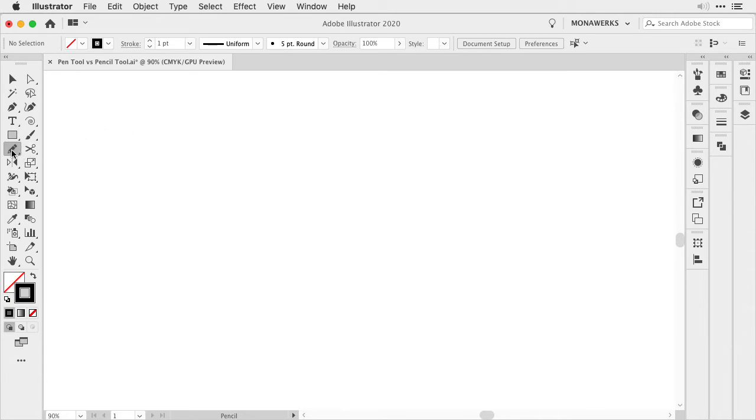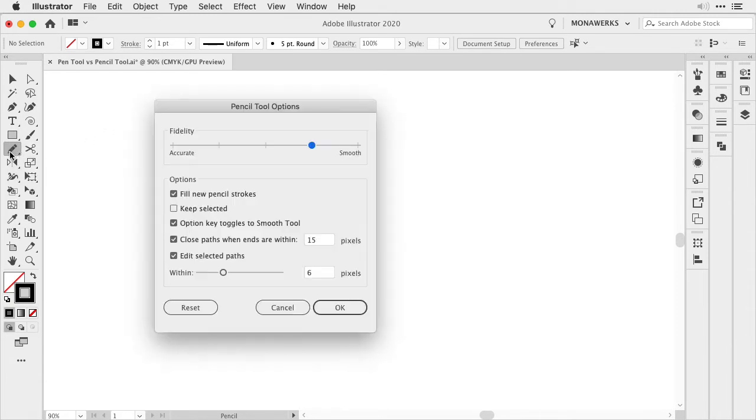So first let's have a look at the settings of the pencil tool. We'll double-click the pencil tool, and in the pencil tool options, you can see on top we can now choose a fidelity. We can either be very accurate or very smooth or something in between. Then underneath the options we have Fill New Pencil Strokes. Keep it selected, check Option key to toggle to Smooth tool, close path when ends are within 15 pixels, and then edit selected path within 6 pixels. Now I'm going to reset, and this is what you get when you first open the pencil tool options.